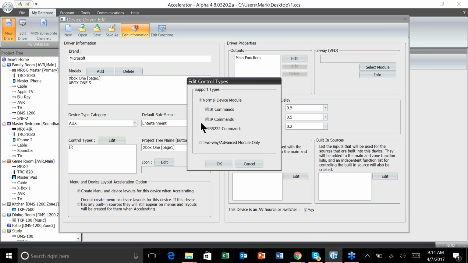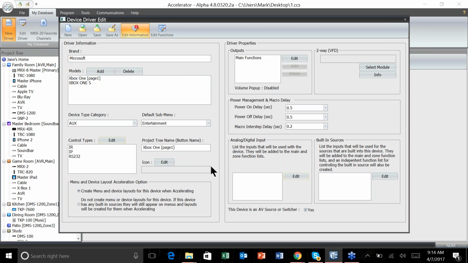Of course, Xbox can only be controlled by IR, but I just want to make you guys familiar with what this is going to look like. Essentially, what this does is you are able to save either 1, 2, or 3 different drivers into one saved file. It's really just an organizational thing. That way, on your computer, you don't have to save the file as Xbox One IR, Xbox One RS-232. It'll all be saved in one file, and Accelerator will pull the correct one when you choose the protocol in step number 4. So I'm going to leave these checks just to show you guys what's going on here today. So we'll click OK. You'll notice that in the control types, it does populate all three of them.